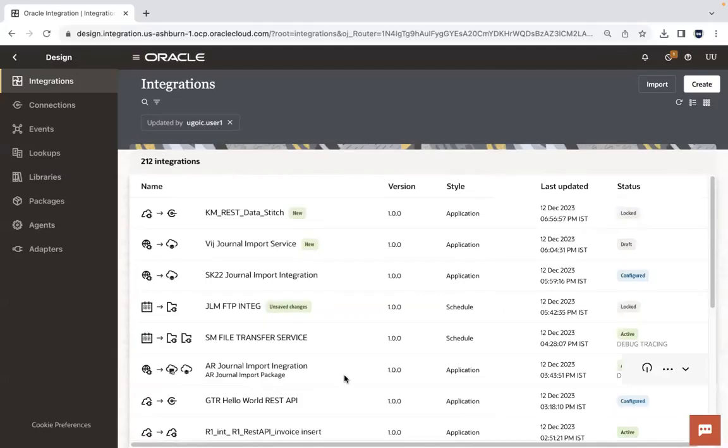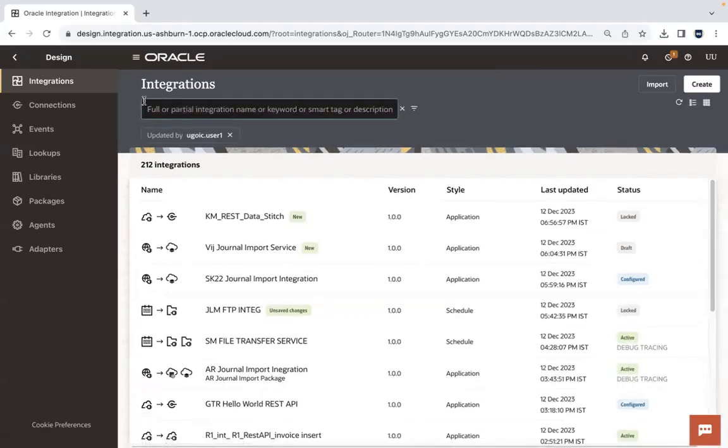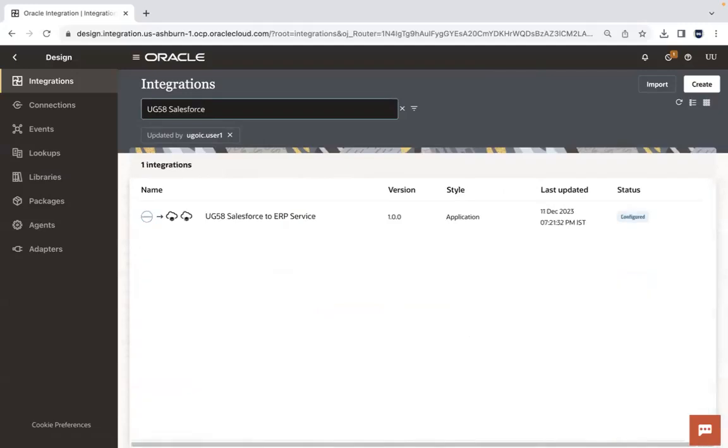We discussed an integration use case, right, guys? What was that integration use case? Salesforce to ERP service. Is this what we have seen yesterday? Yes, sir. The integration that we have seen yesterday, the use case that we discussed yesterday, who is going to trigger this integration, guys?